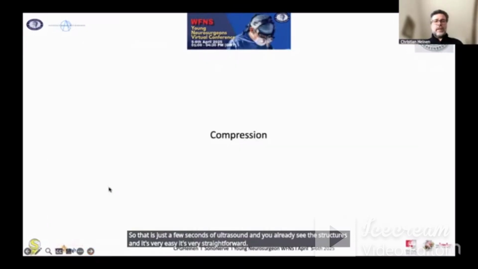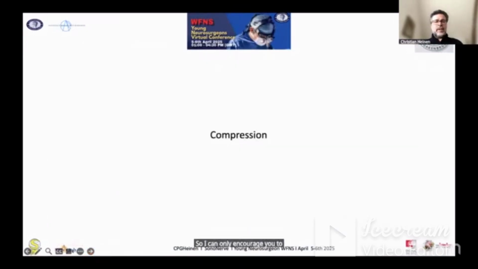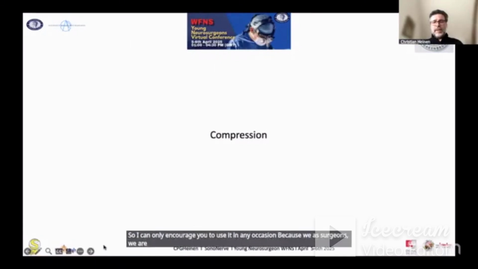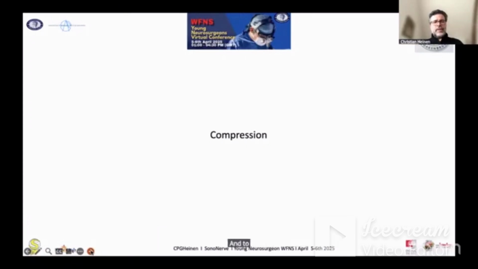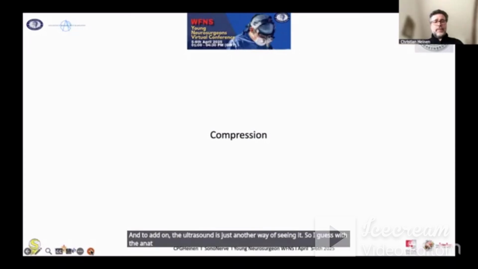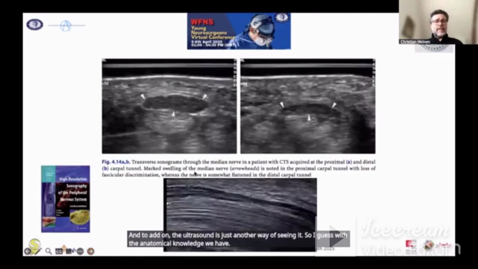So I can only encourage you to use it on any occasion, because we as surgeons are used to seeing the structures in anatomical reality. And ultrasound is just another way of seeing it. So I guess with the anatomical knowledge we have, we are the best persons to use it.